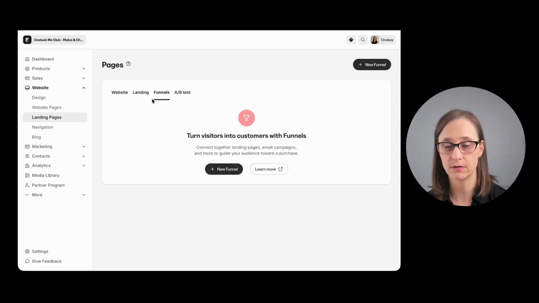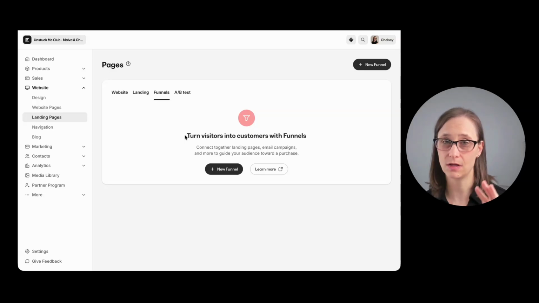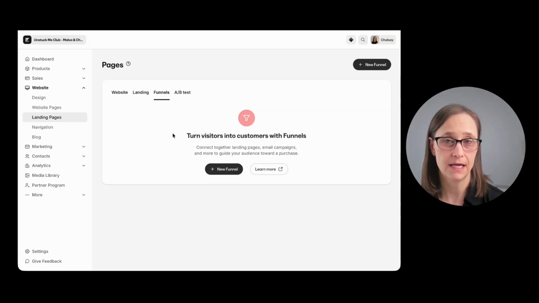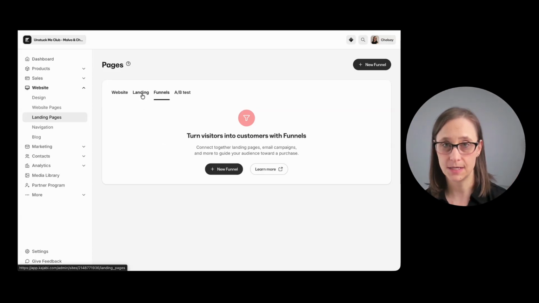Now, the funnels area here in Kajabi is like your visual builder. So if you want to build your funnel, which is a step-by-step process that your customers would go through, you can do that here. Now, you don't have to use the funnels area. I know some people come in here thinking that this is where they have to build their funnel. You don't. We actually don't build in the funnels area at all. We build everything in landing pages, and we build the automation separately, and we build the email sequences separately.